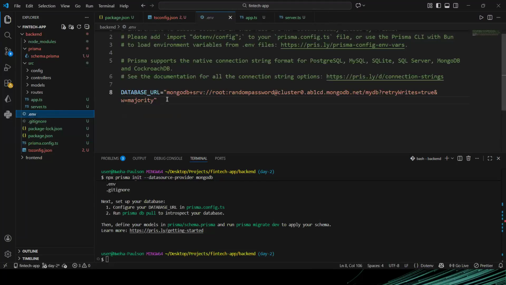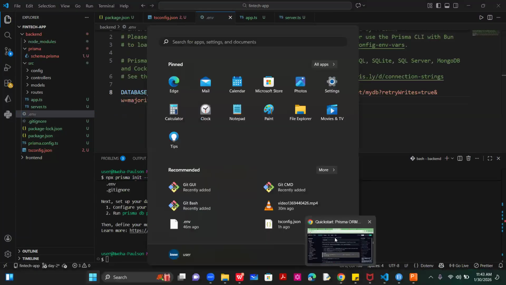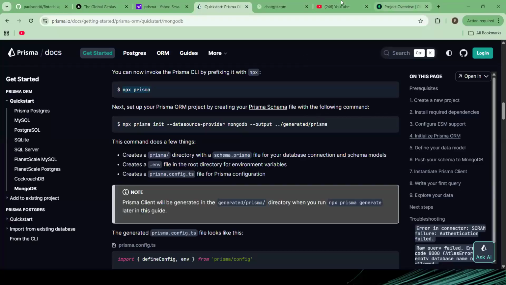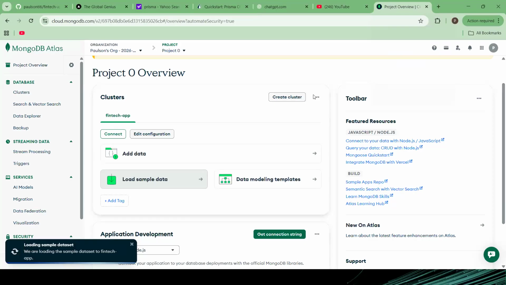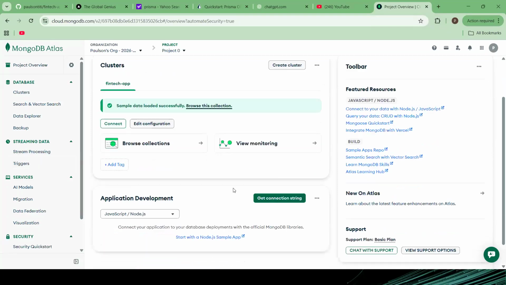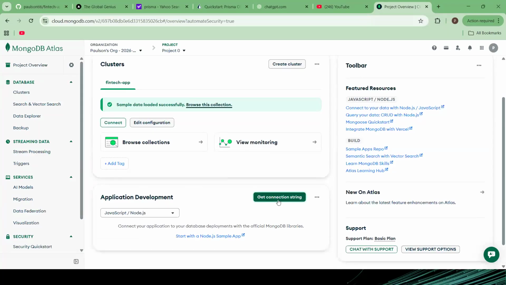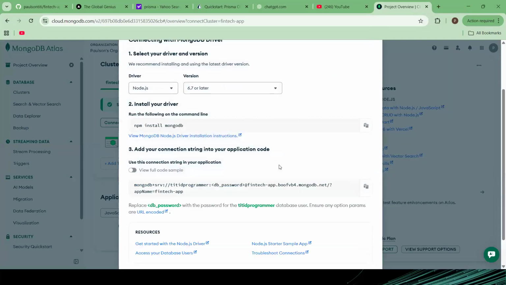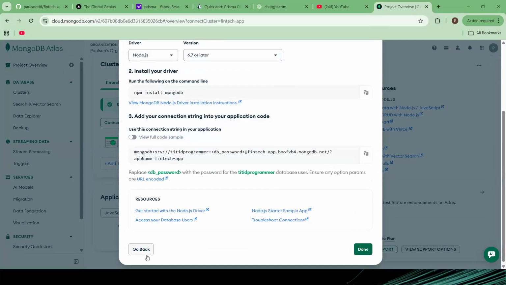So let us go to our cluster and copy our connection string. This is not the connection string that we are using. So let's go to MongoDB Atlas. So now this is our cluster. You can either click on this connect from here, or you click on this connect to get the connection string. If you click on this, it will bring you here, but I'm not going to use this one.